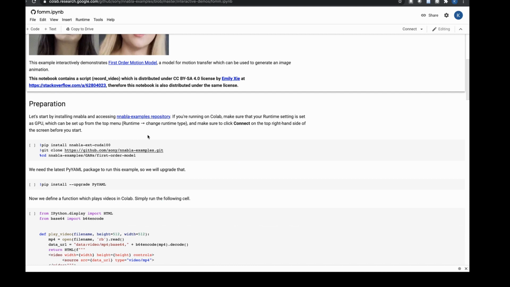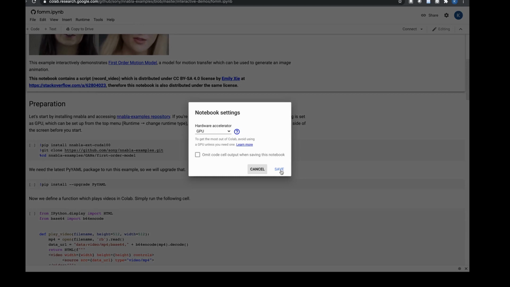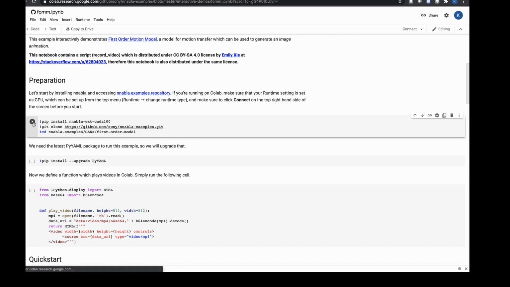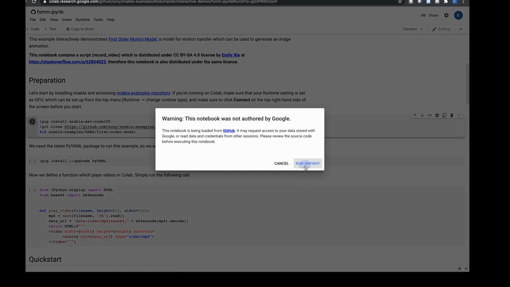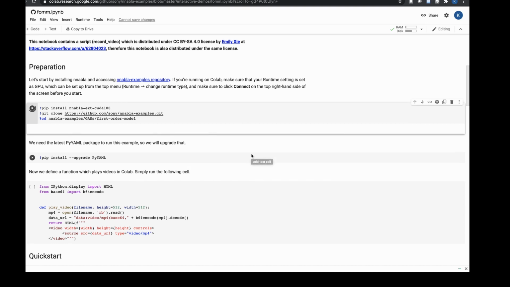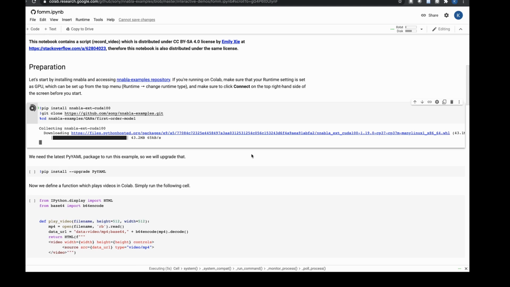Now let's move on. Right, let's get on with the Colab notebook. Before running this notebook, we must ensure that the hardware accelerator in runtime type is set as GPU. So we go here. It is set as GPU. We'll save it. Now we'll install Nnabla and the Nnabla examples repository. We click run anyways. So these first two cells download the required libraries to run the code. And we further clone the Nnabla examples repository and move to the corresponding directory in the repository that contains the first order motion model code.